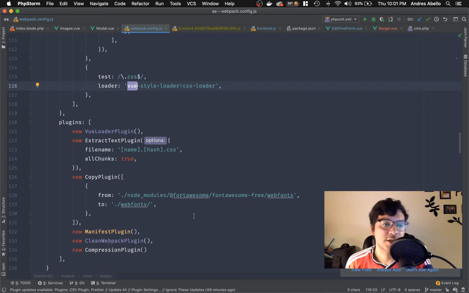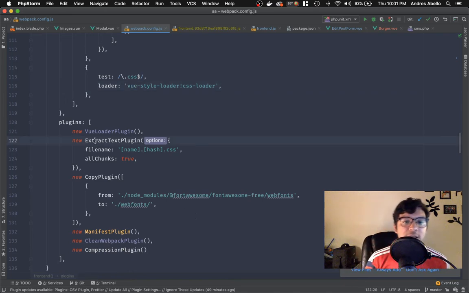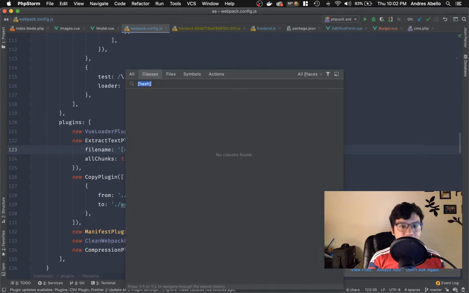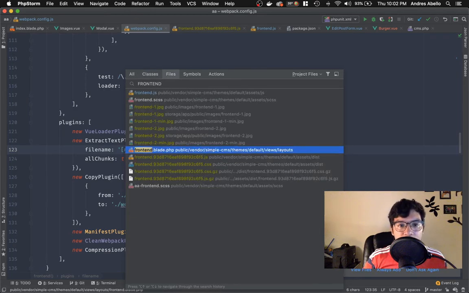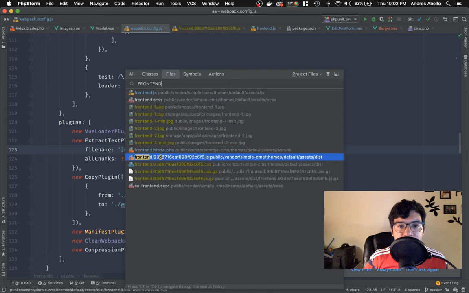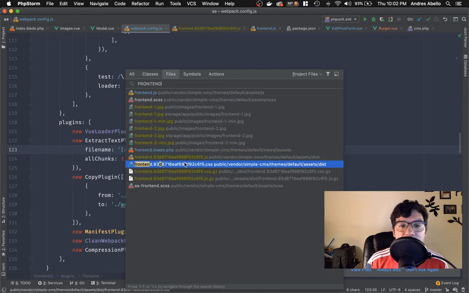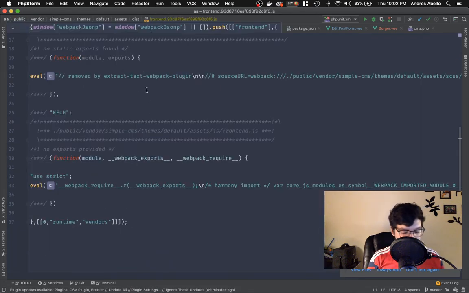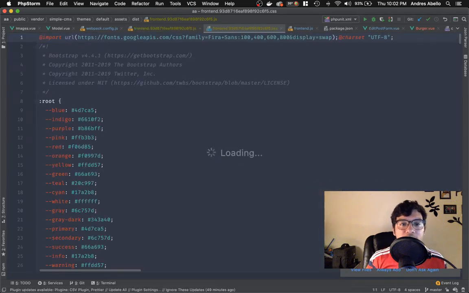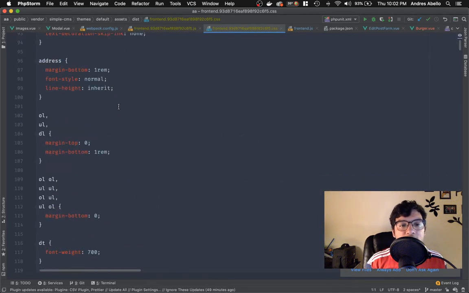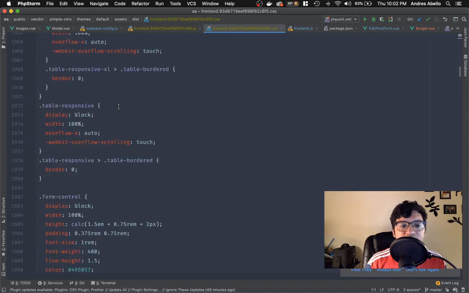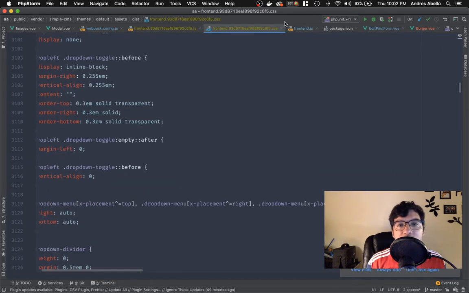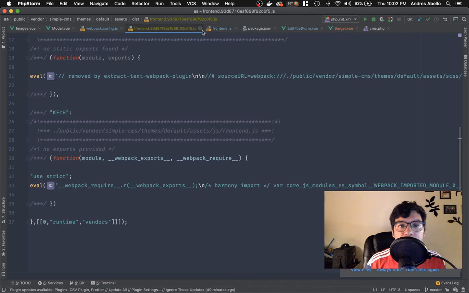And I'm also using an extract plugin, so it extracts text plugin for all the CSS files and it chunks them too. So if I go and look at front end, and I'll look for the CSS file right here, you see it's got the same hash just like the JavaScript files. So I'll go back to that, boom. And right now it's running in development, but if I was to run it in production, that's how it'll work.